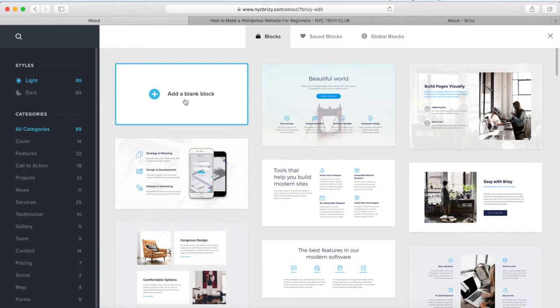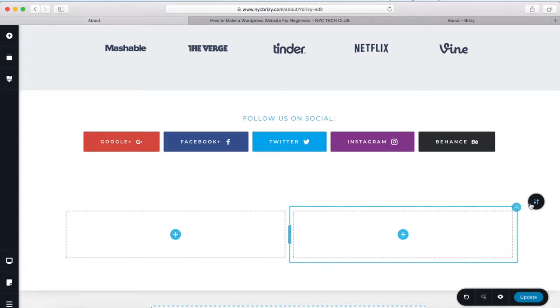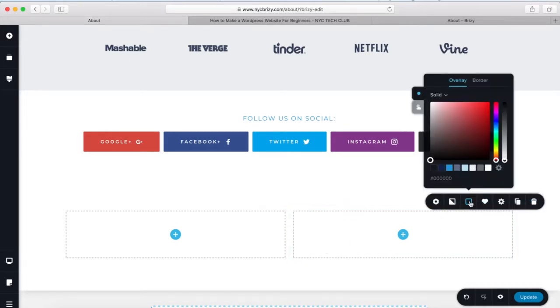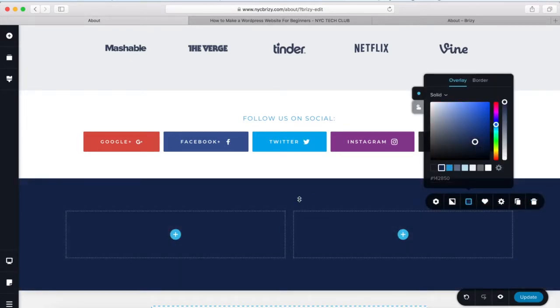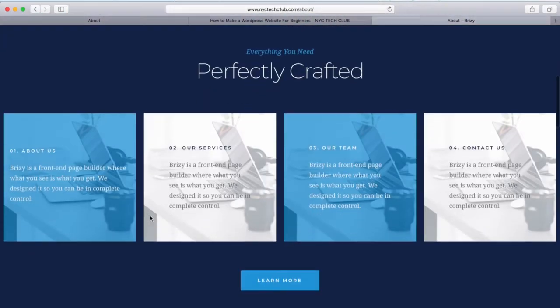So let's click and add a blank block for this new section that we're going to create. And you can see it right here. I want to go in and just change the background color so we have some separation. So I'll select this right here. And let me just show you what we're going to make. We're going to make this little section that you see right here. And it's pretty professional. It's just something that I added to the About page right here.